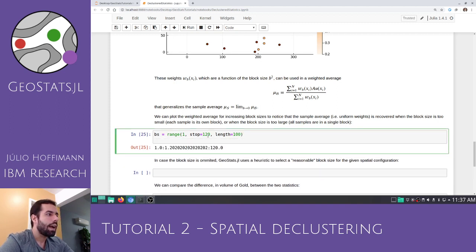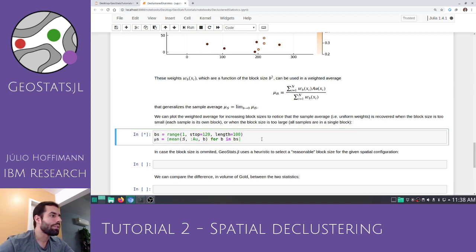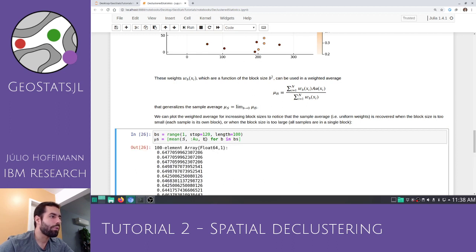I can then calculate this weighted average. I'll call it MIS, which calculates the mean of the spatial sample for the variable gold with a block size b, for b in bs. This mean operation with a block size as the third argument comes from GeoStats. If you run this, it will perform the weighting and the blocking as we did above for the block size b.